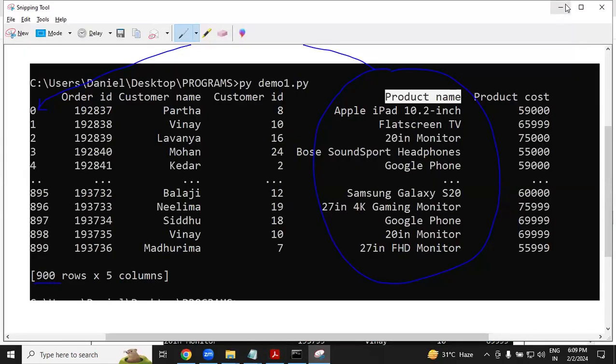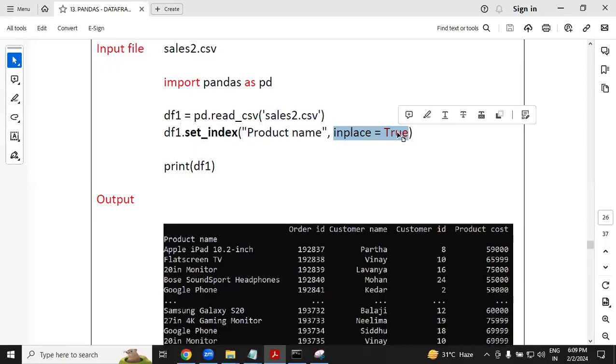Do I need to explain about inplace? What is the purpose of inplace? Instead of creating a new object, let us apply changes on the original object. Read along with me: instead of creating a new object, let us apply changes on the original object.